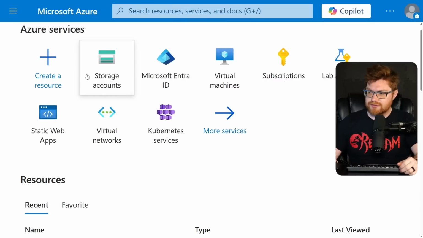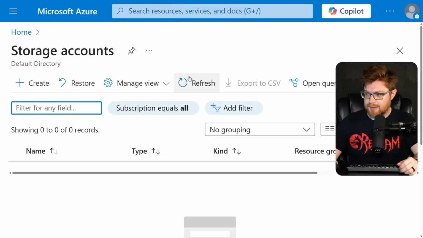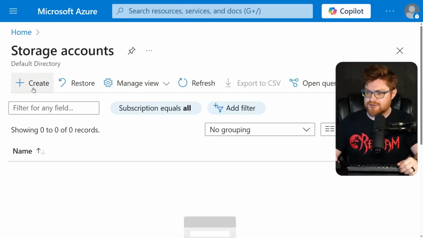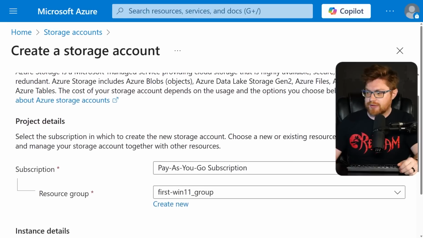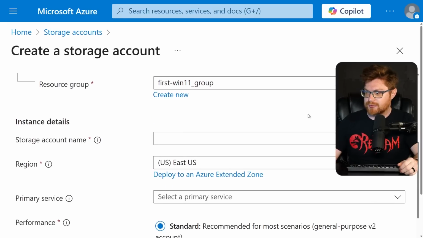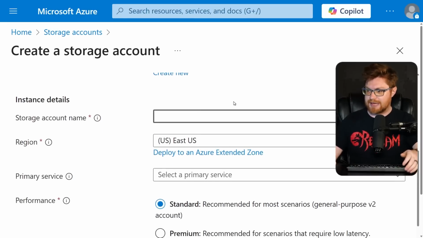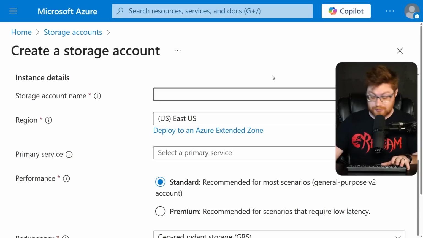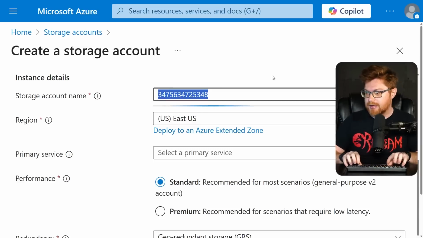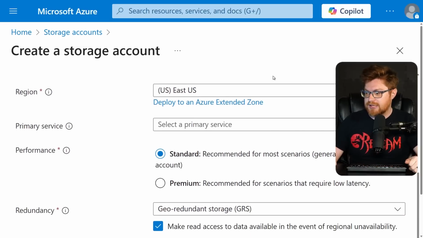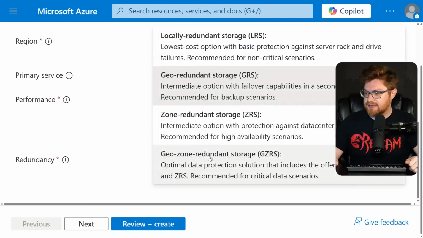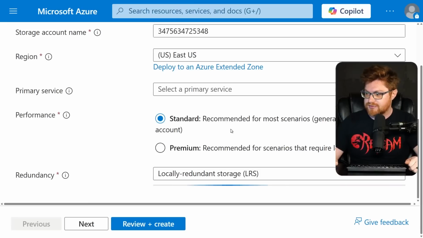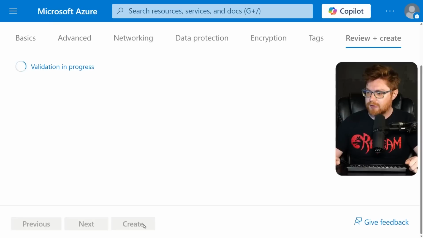So I am logged into portal.azure.com, and I'm going to click into the storage accounts here. I'll click Create. I do already have that set up with a pay-as-you-go subscription with whatever resource group I might have already. The storage account name can be really whatever you want. I'll just use some random numbers here. Region is A-OK. The performance and the redundancy, I think the description suggests using locally redundant storage, LRS, so we'll click OK on that. And then review and create.